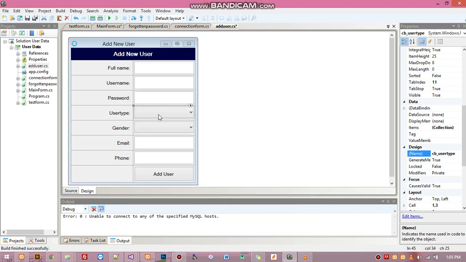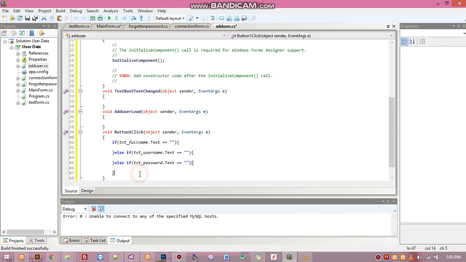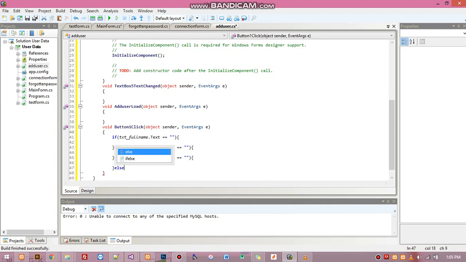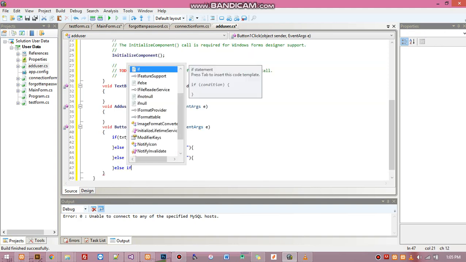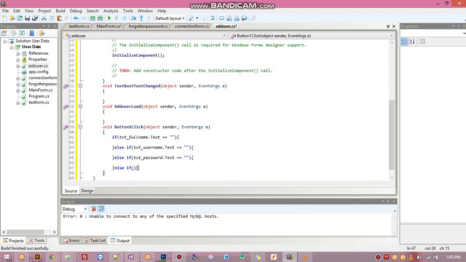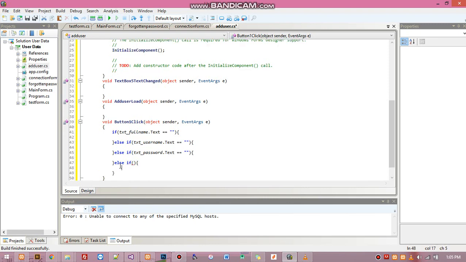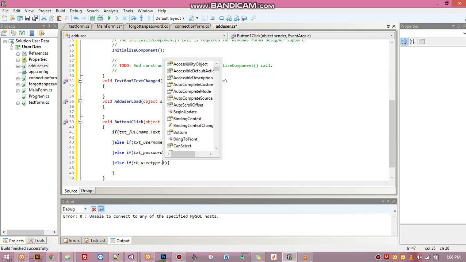Yeah, so like we were doing in the previous video, we named this combo box cb_username. So we go to the source and then we actually go else if, and then you type cb_ and then you go dot text.